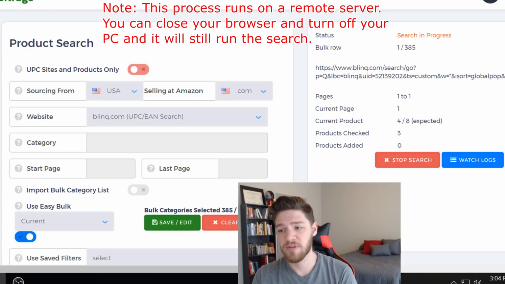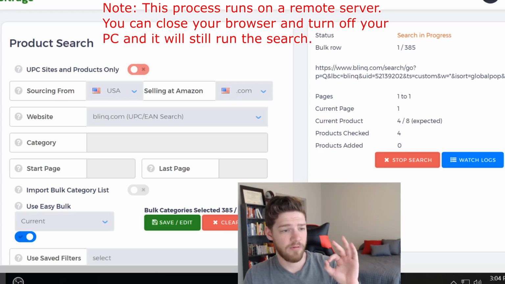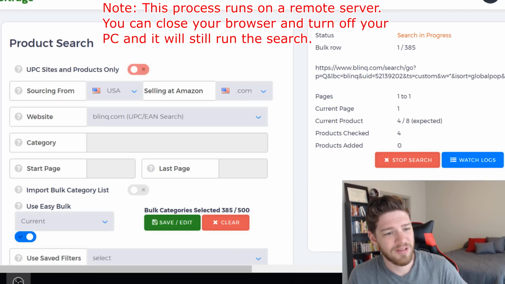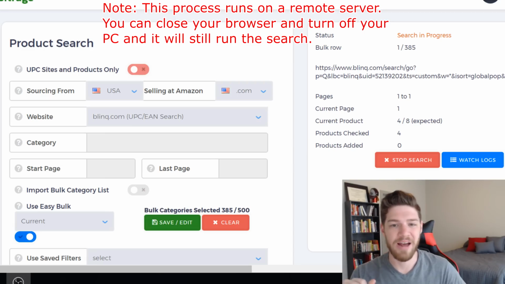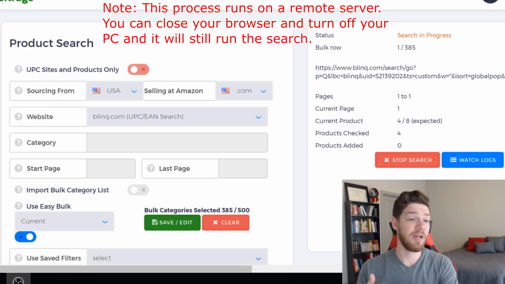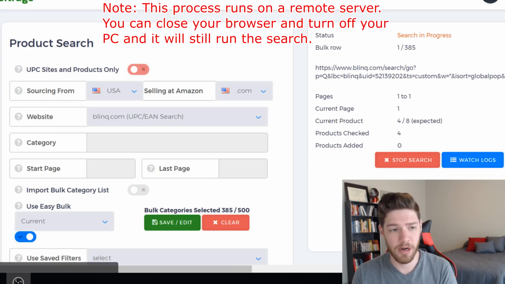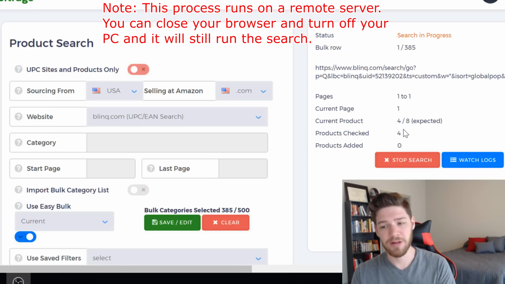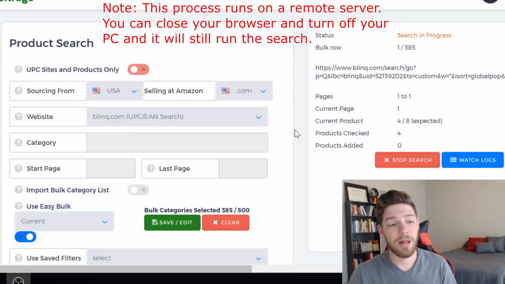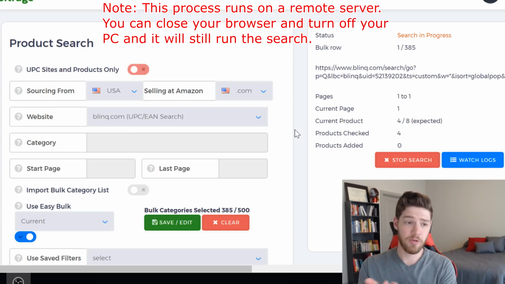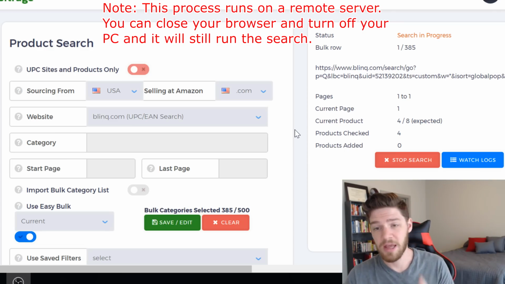It has checked 3, 4 products, and it has found 0 so far. Okay, so what I like to do, since this usually takes quite a bit of time, is I'll set this up in the afternoon or at night, and the next day I'll come back and I'll look through all of the products. And while I'm looking through those products, I'll set up another search at either a different website or a different category, while I'm going through the products that I've found. So I'm going to let this run for a little bit until we find some products, and then we're going to go through them.